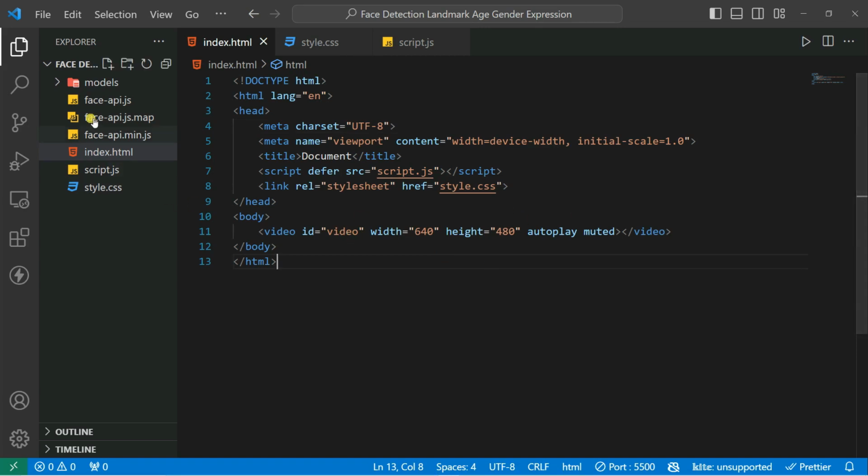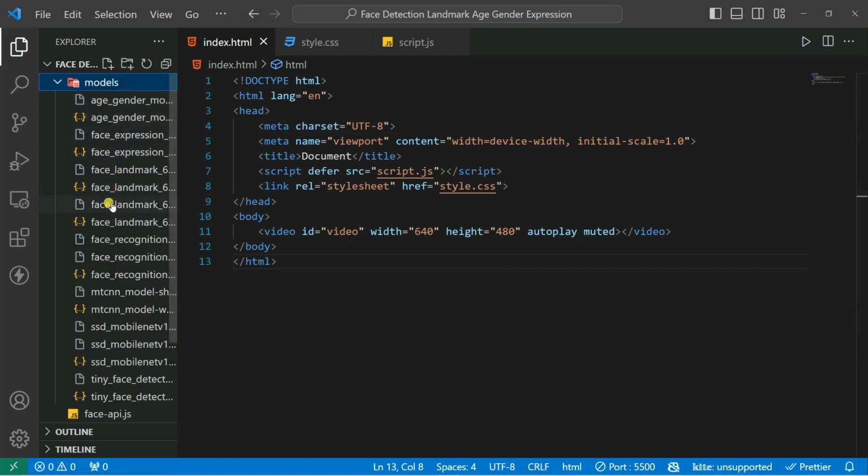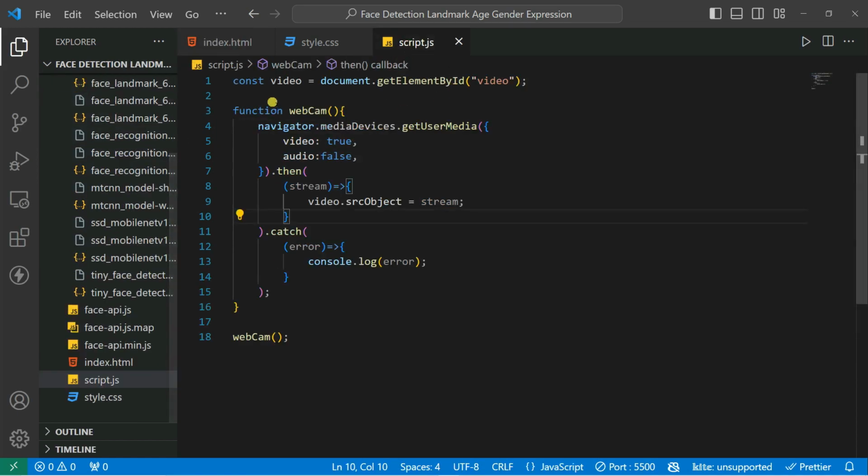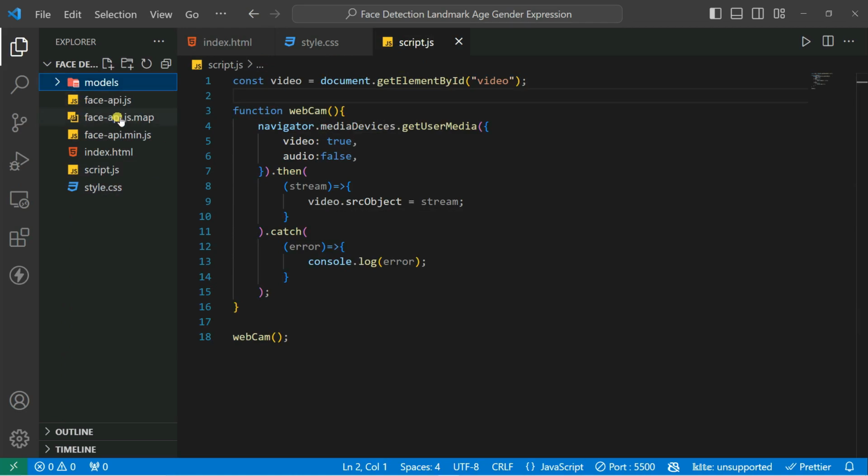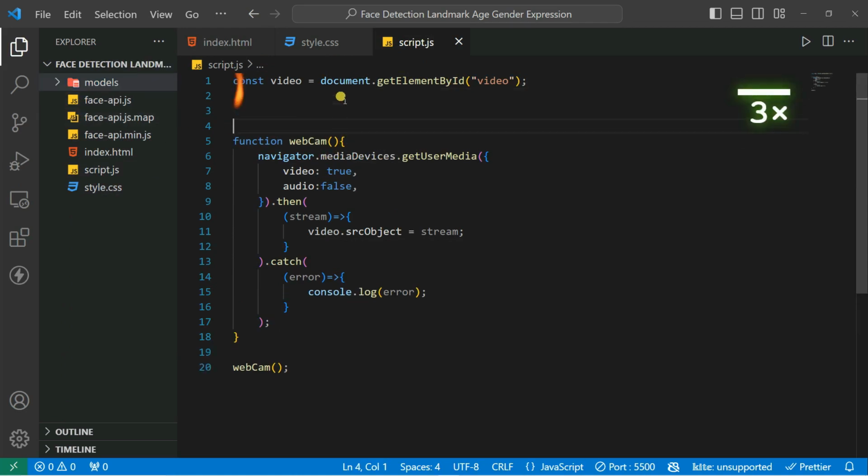So now you can see here I pasted the three files from the dist: face-api.js, face-api.js.map, and also face-api.min.js. And I also created a folder called models, and inside that I pasted all the models. Now what I can do is go to my script.js file and call them from my models folder, right? So first, we simply detect the face and also the landmarks. For that, you can use face-api.nets.